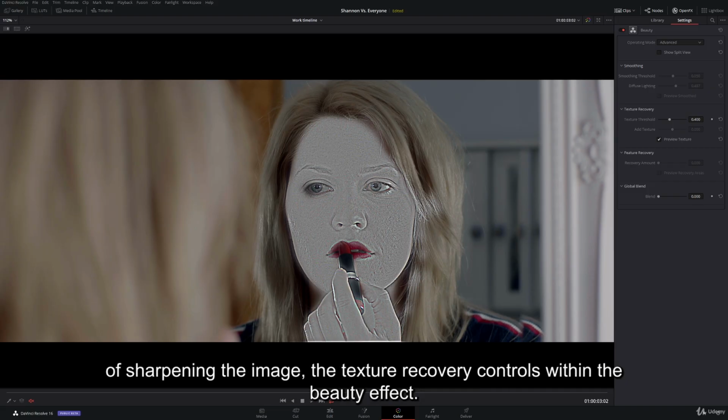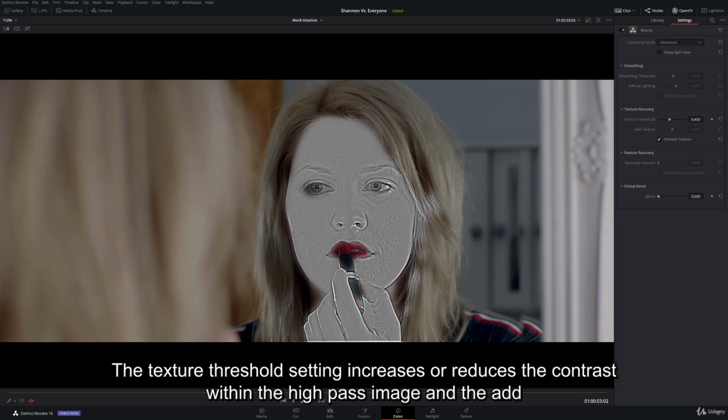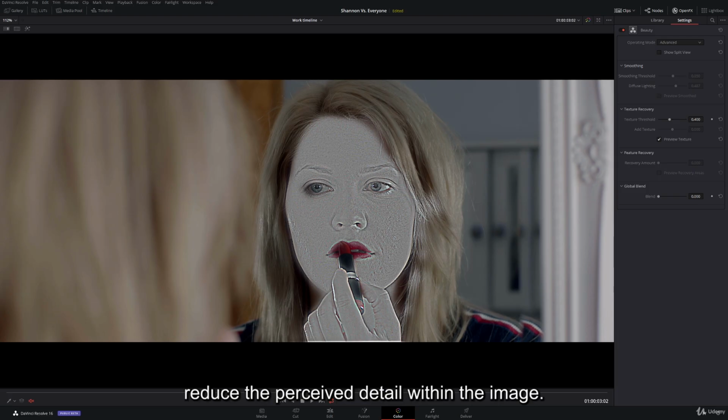The texture recovery controls within the beauty effect do something similar. The texture threshold setting increases or reduces the contrast within the high-pass image, and the add texture effect then blends that with the original image in such a way that it can either enhance or reduce the perceived detail within the image. So let's take a look at this then.